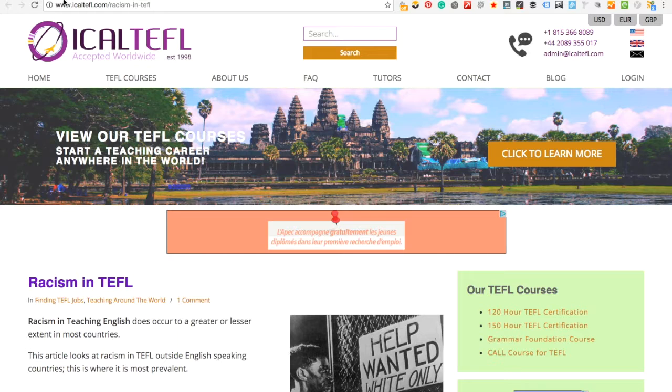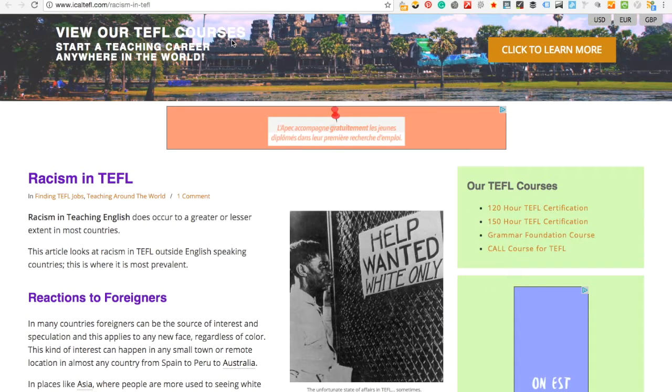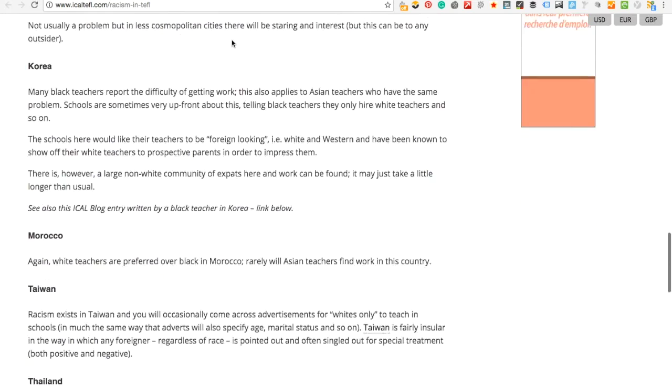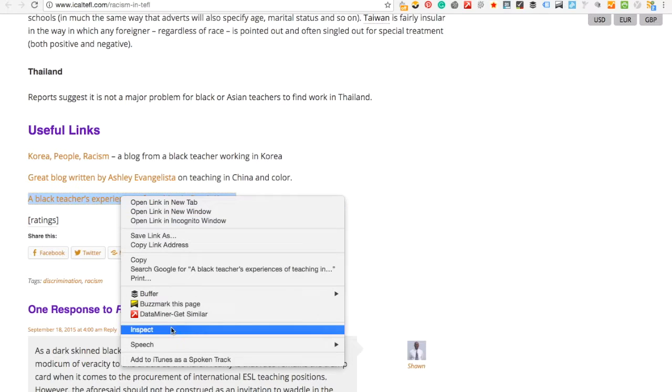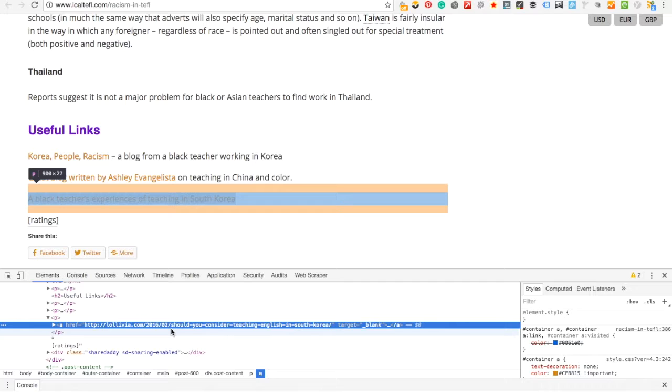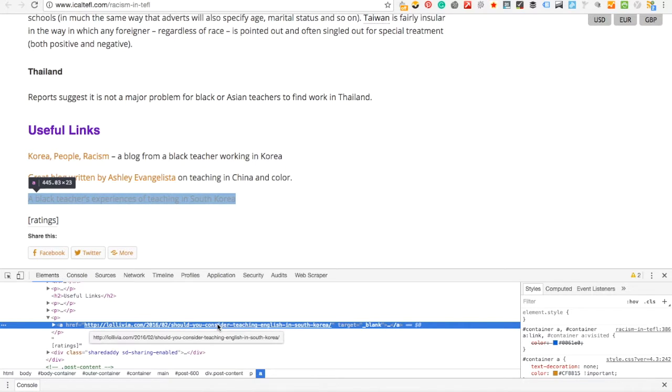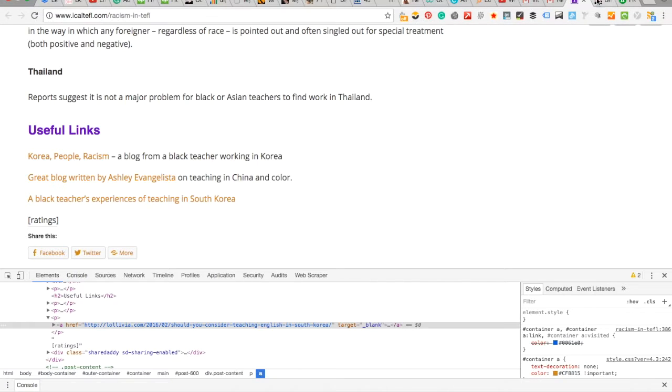Now, what I'm going to do to start with is show you the link that I got. The site itself has a domain authority of 31, and their content focuses on teaching English. The content that I got a link from was about racism in TFL, and if I scroll right down to the bottom in the useful links section, they've actually linked to the site. I'm going to show you the link by opening up the inspect section, and there you can see the link, and it's a dofollow. So this actually goes to the site.